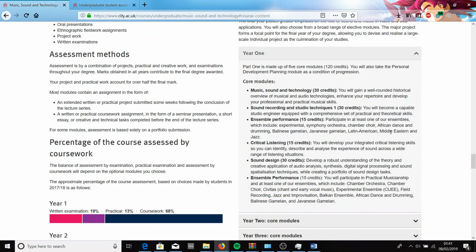The second module is Sound Recording and Studio Techniques. This is the Studio Engineering module, and it will allow you to become a capable studio engineer equipped with a comprehensive set of practical and theoretical skills.